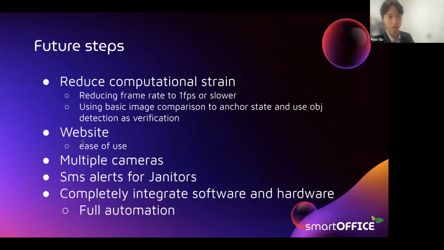Another thing we can improve on is adding a user interface such as a website or an application. It'll increase the ease of use. And something else is adding multiple cameras, which will make the system more effective because then the janitors can monitor multiple rooms at the same time. And we can also add SMS alerts for janitors because they won't always be checking the application. So it'll just be really easy for them to get alerts instead.